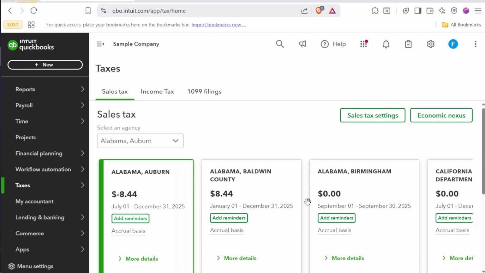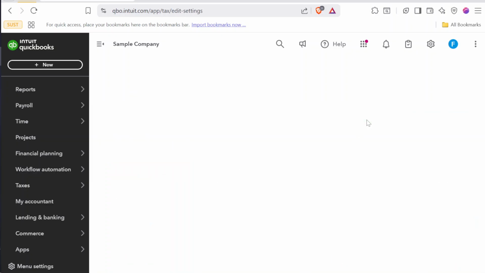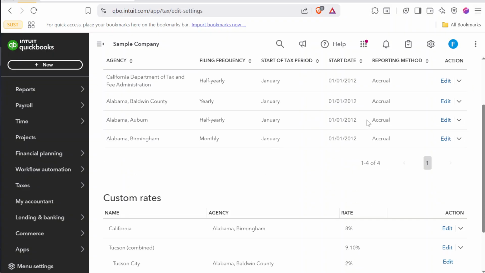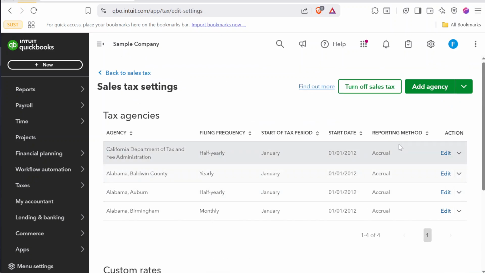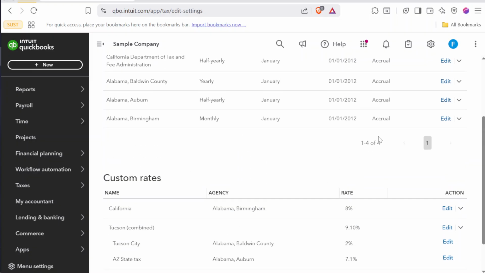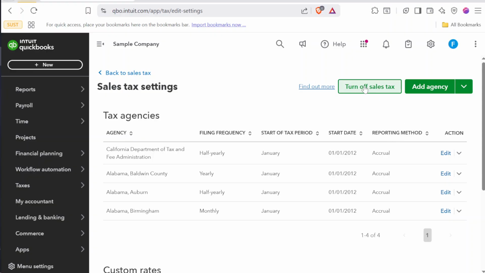Once in the Sales Tax section, click on Tax Settings. This page allows you to customize how sales tax is applied within QuickBooks. You'll find various settings from adjusting tax rates to selecting tax agencies, giving you complete control over your sales tax process. Now, locate the option to turn off sales tax.